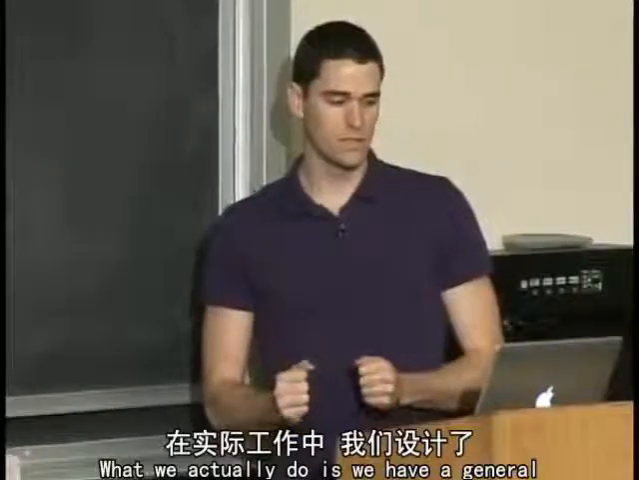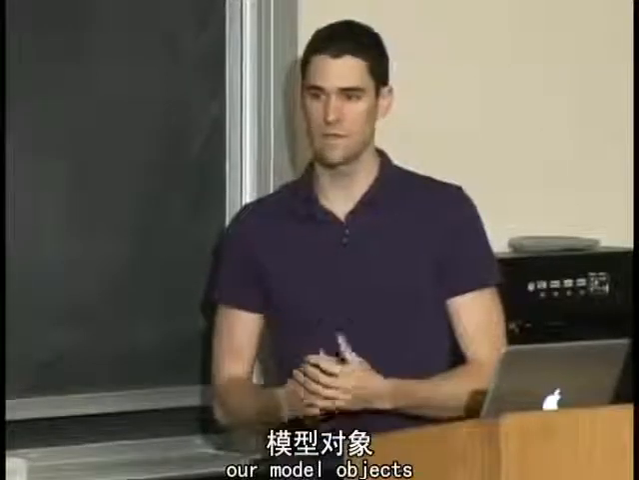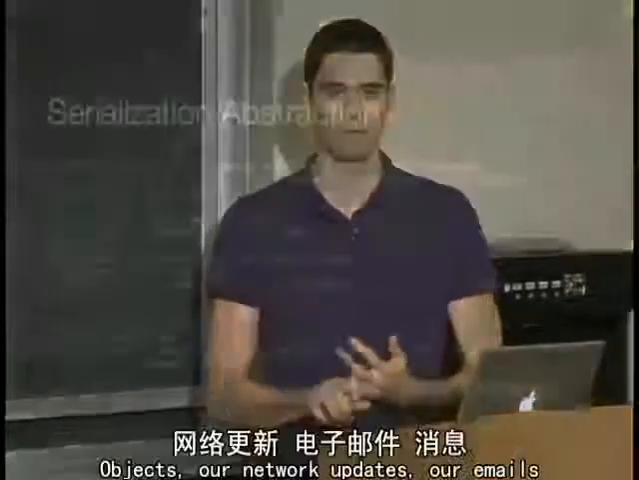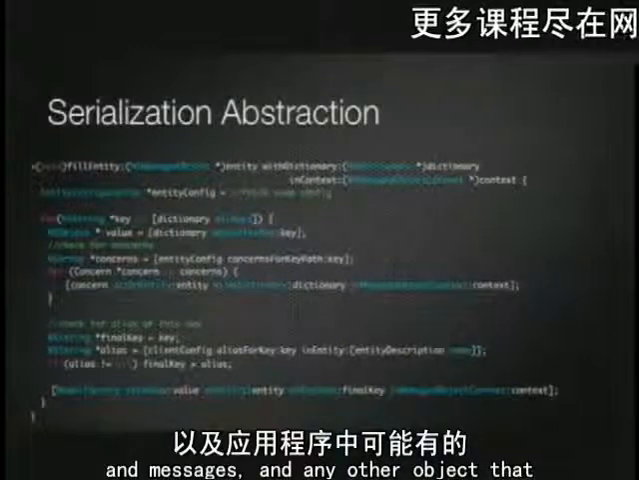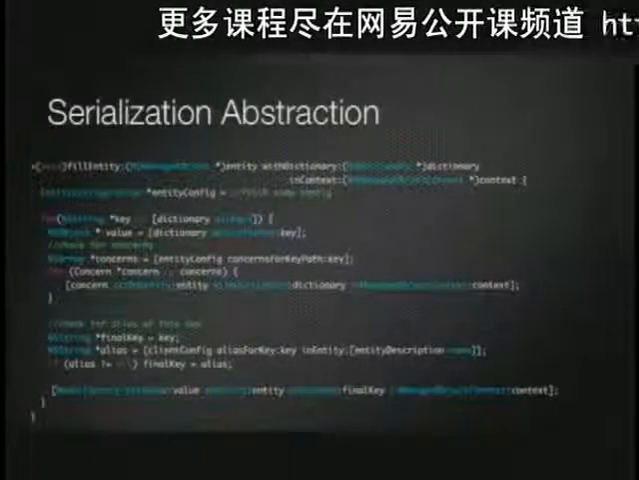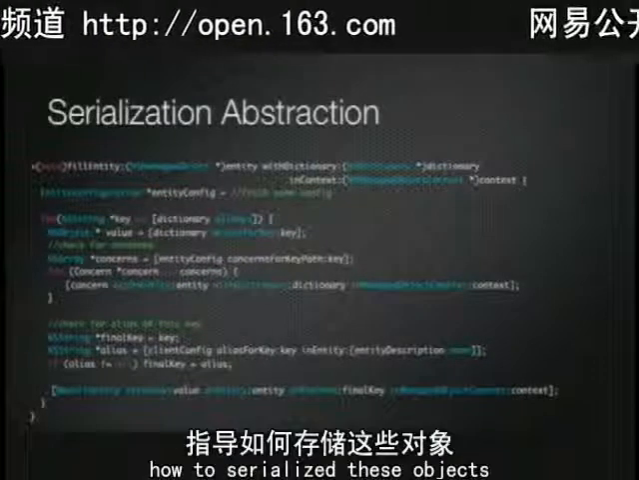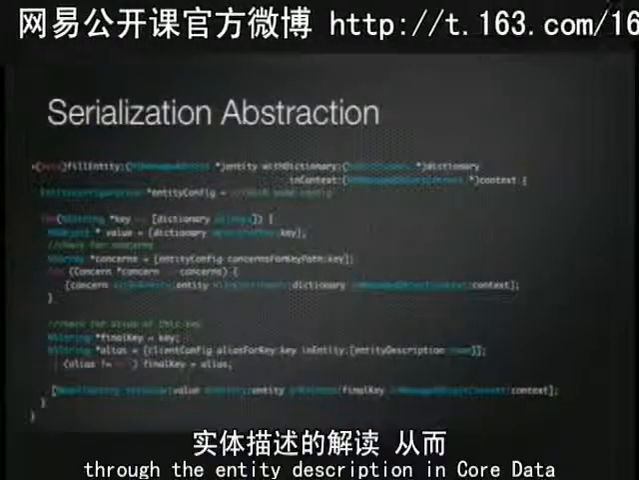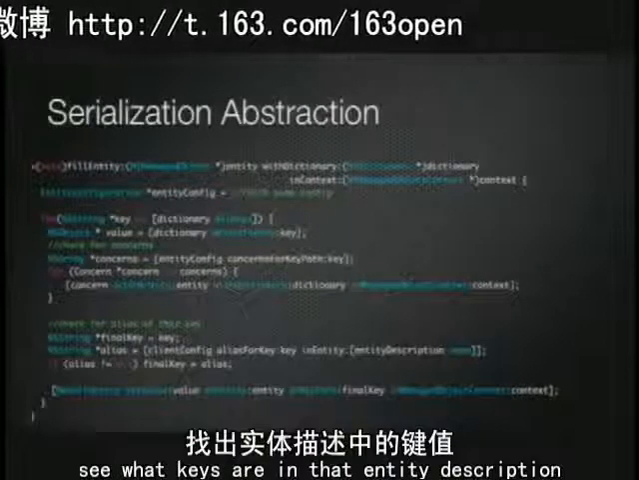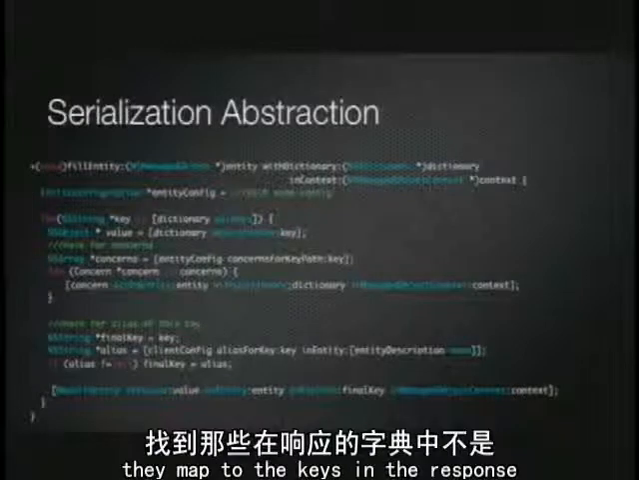What we actually do is we have a general class which is responsible for filling all of our model objects. So that includes things like our member objects, our network updates, our emails and messages, and any other object that you might have in the application. It uses a variety of config to know how to serialize these objects. But the basics of it are that you parse through the entity description in Core Data, see what keys are in that entity description, and then read some config to discover how they map to the keys in the response dictionary if it's not one-to-one.